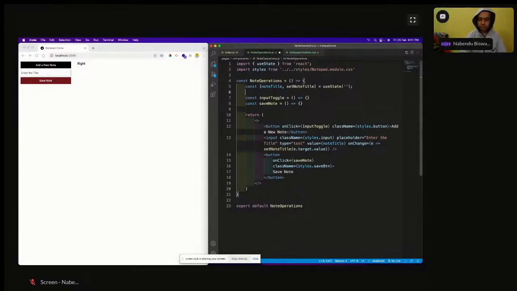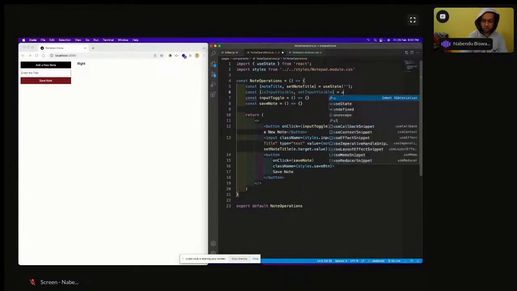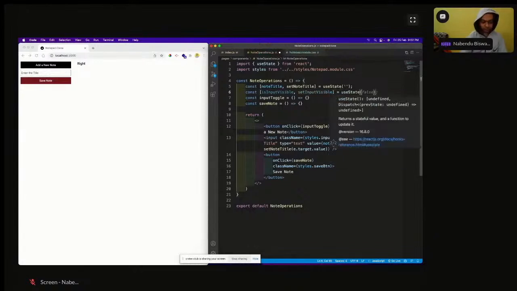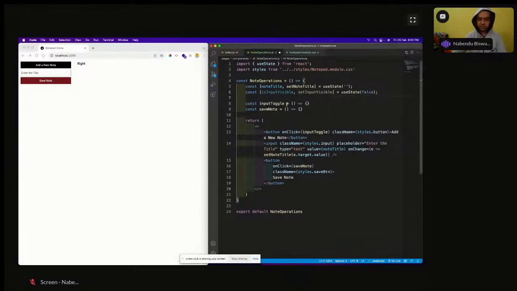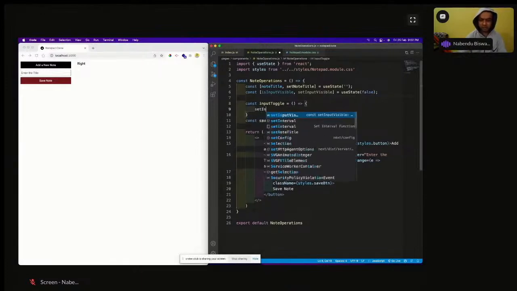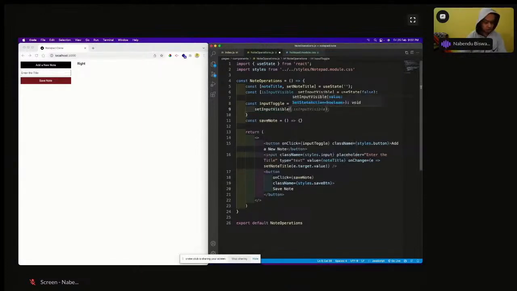So this input toggle, you need to toggle this thing. So what we are going to do, we are going to have another useState here. So const isInputVisible, comma setInputVisible, equal to useState of false. useState of false is there. Okay, like this is there, and then here in the input toggle we just will have to change it. So we'll do this: setInputVisible is equal to the opposite of this. So the opposite of this we have done.